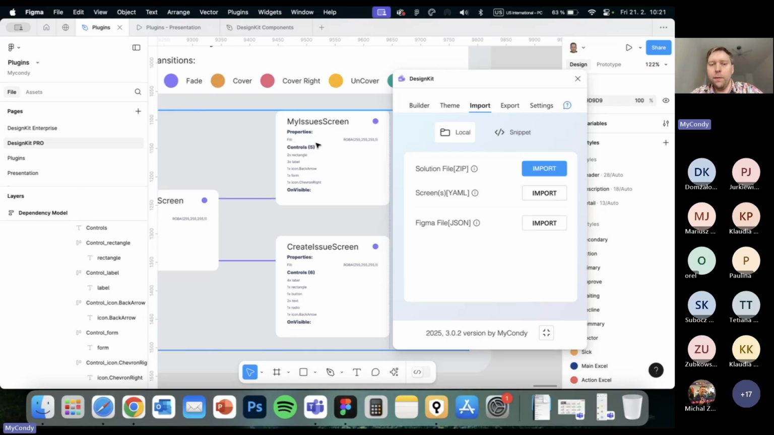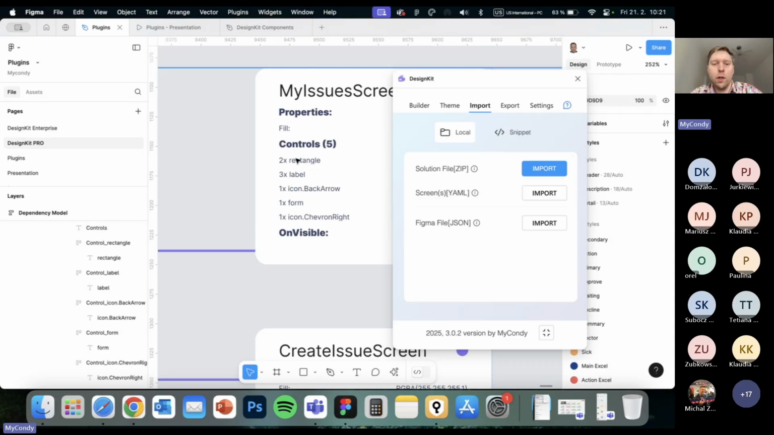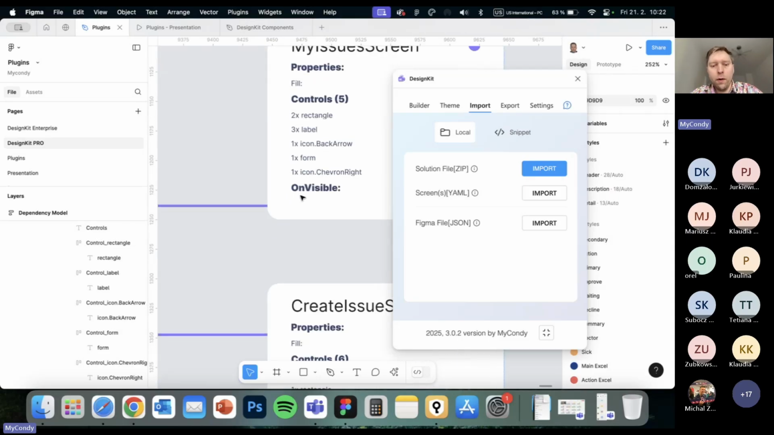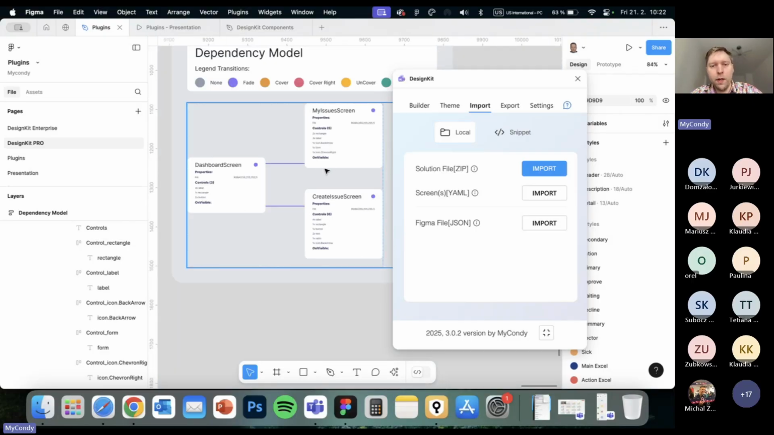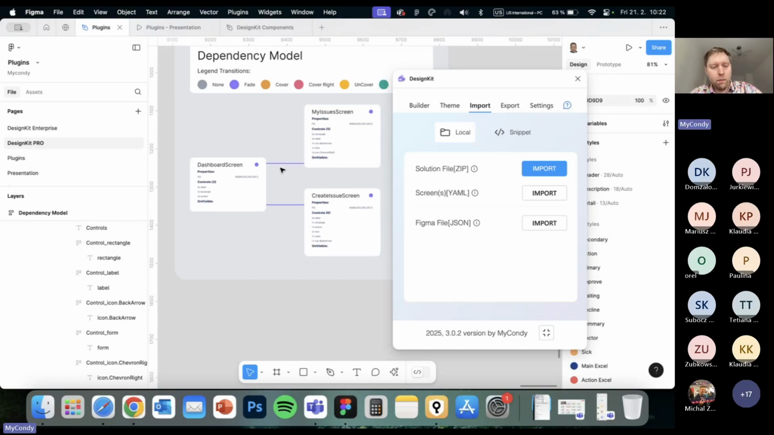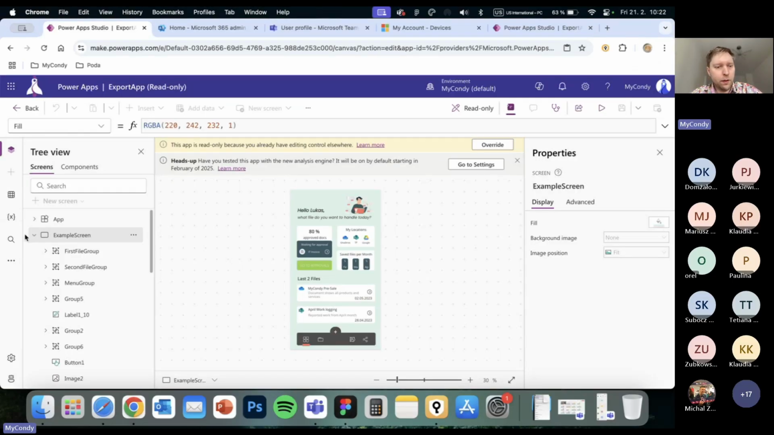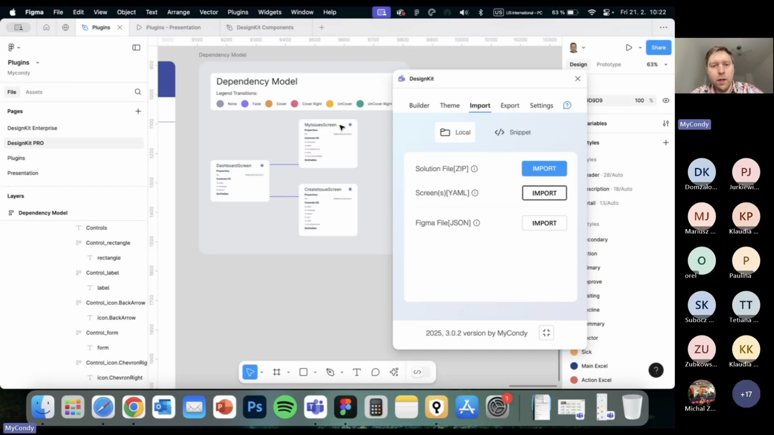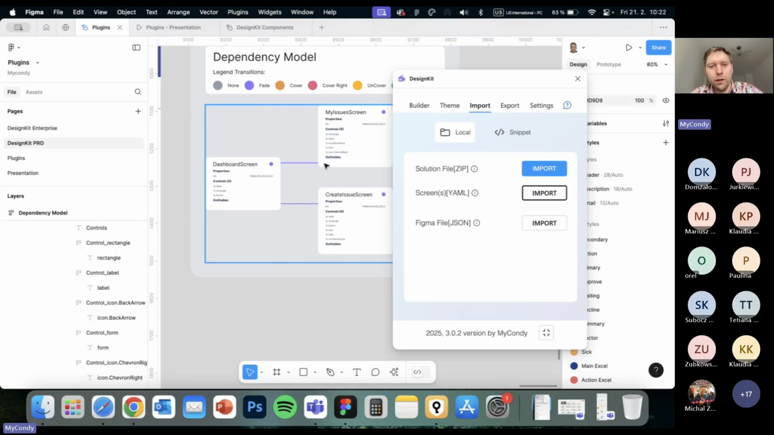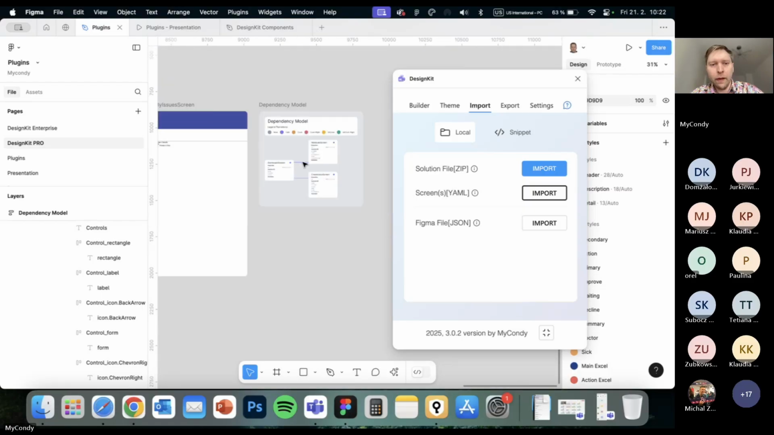Plus, you can see the fill, how many controls and which controls you have, if there is some invisible property. So on the screens, I don't have any invisible properties. But yeah, this is the dashboard. And as you see here, this is the navigate to my issues with the transition, where it is the fade, and the same here. The dashboard is just reflecting that there is a transition to my issue screen. So this is the dependency model.